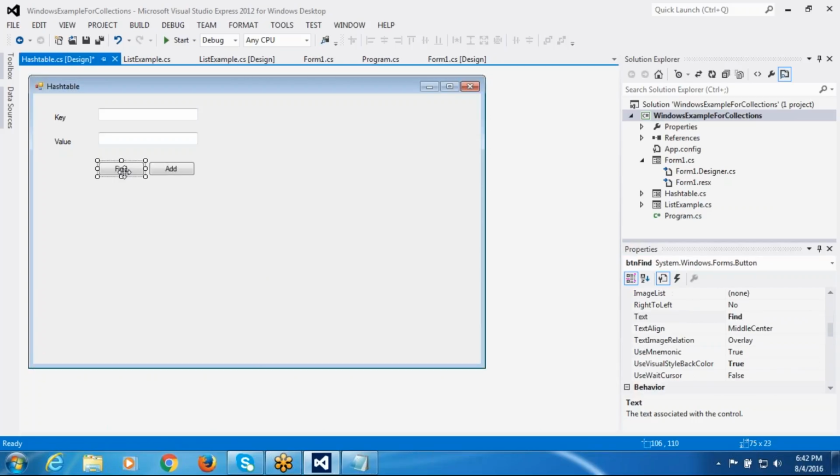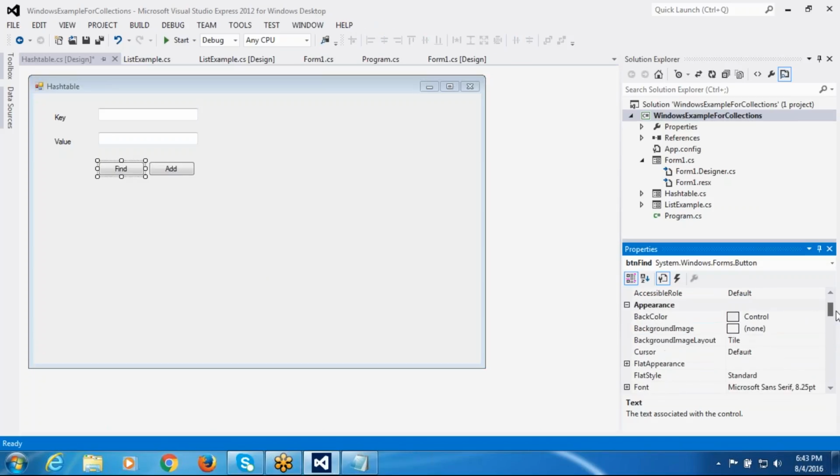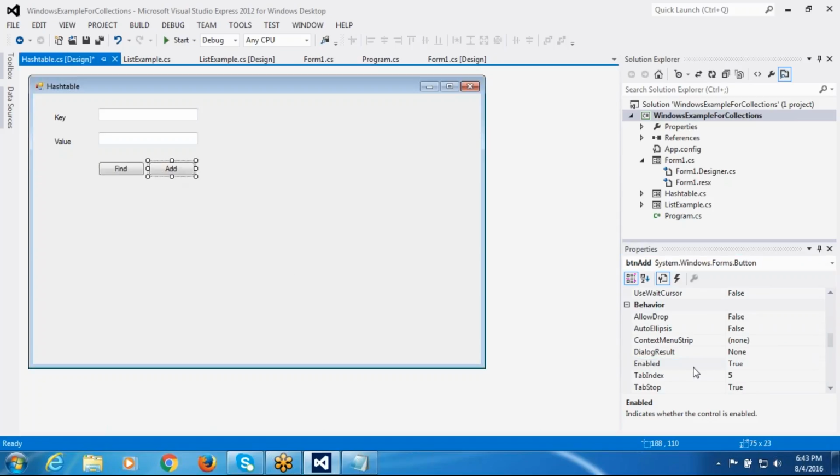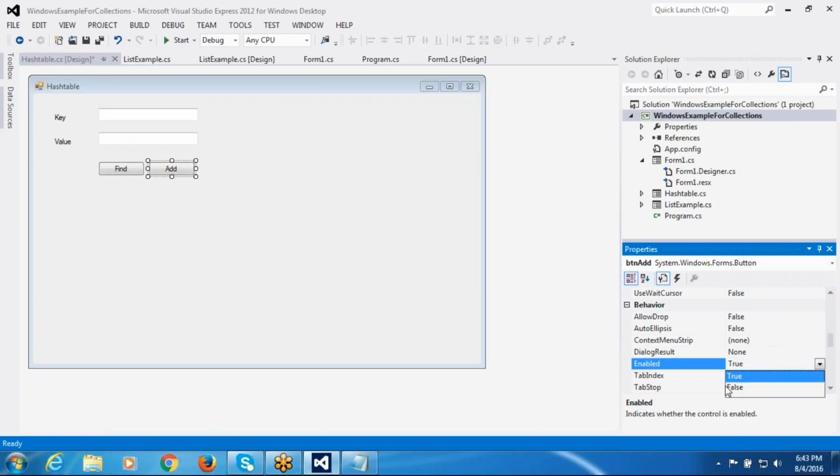By default, these must not be enabled. Both of them have to be disabled. Now go to properties here. The property is enabled equal to, let us make false. Somewhere you have the property called enabled. So we need to make enabled equal to false. Whether this is enabled or not, let us see. One of the properties is enabled. Back color, we have cursor, text align, behavior. Enabled is true, we have. Let us make this false. Even this one, enabled we make false.